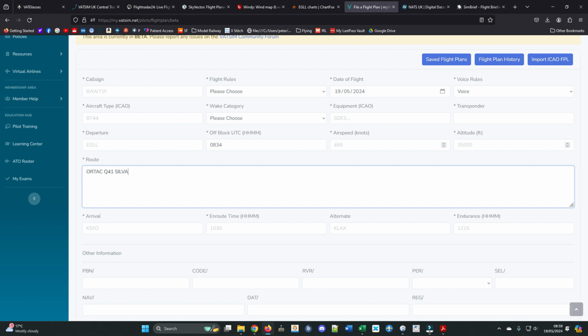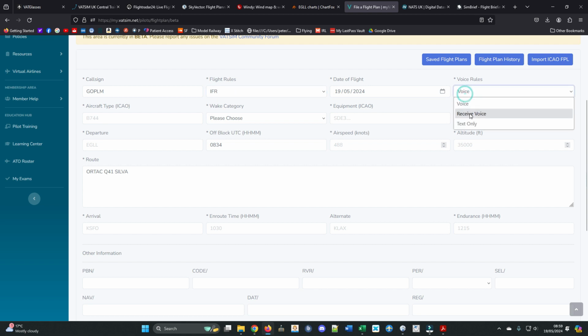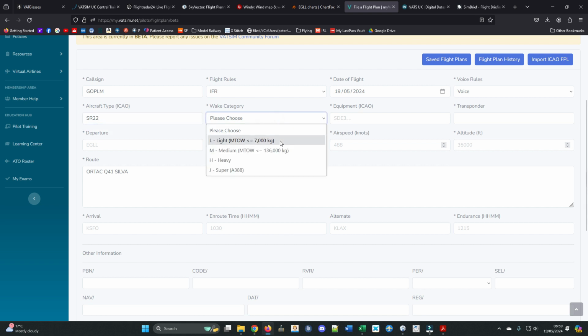AUTAC, Quebec 41 Silver. My call sign will be Golf Oscar Papa Mike. Flight rules will be IFR, date of flight is today, full voice, because we always send and receive on voice. If you can only receive, obviously receive only. If you only text, text only. Aircraft will be the SR22 Cirrus, which is a lightweight category.